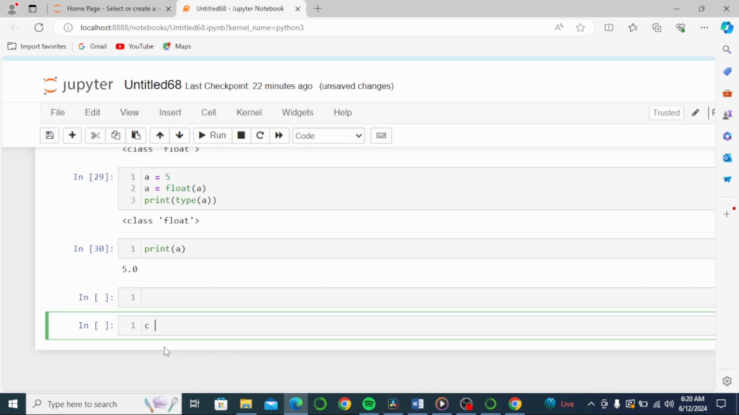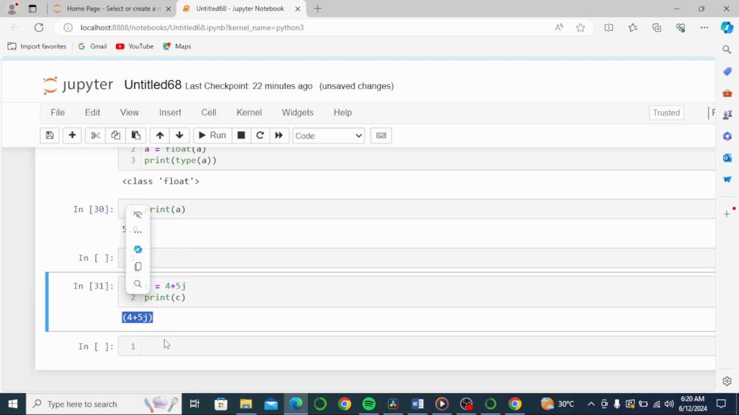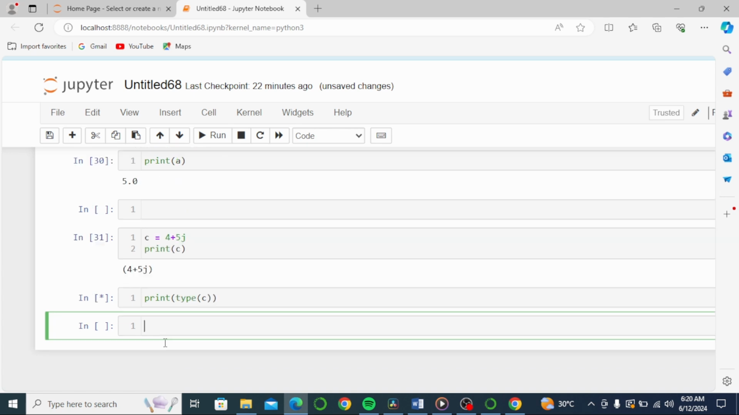Let's see this practically. I'm creating a variable named c and storing two values, 4 and 5j. We can use the plus sign to separate the numbers. Here 5 is an imaginary number because it is written with j. Mathematically, real and imaginary numbers cannot be added together, so we separate them with the plus sign. Let's print them, and you can see the output is 4 plus 5j. Let's check their data type using the type function, and you can see the type is complex.